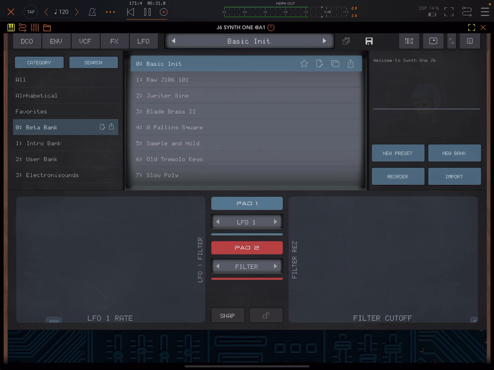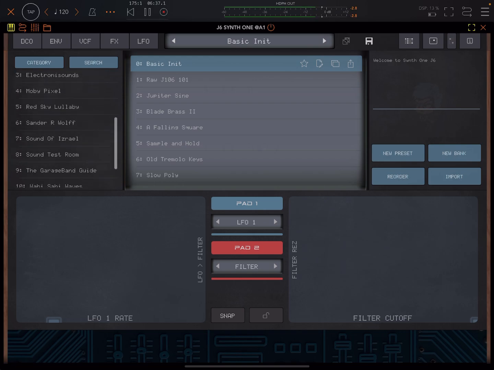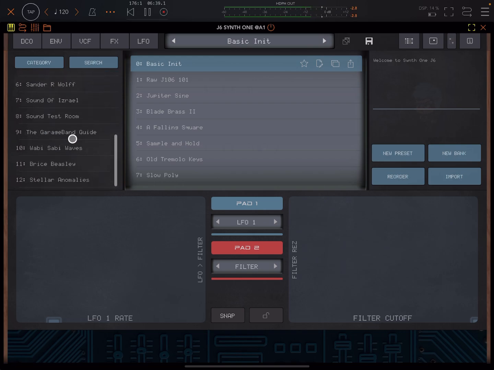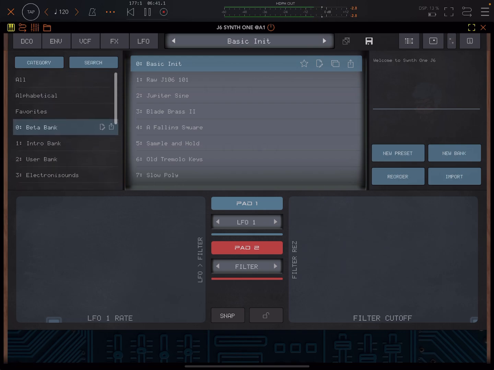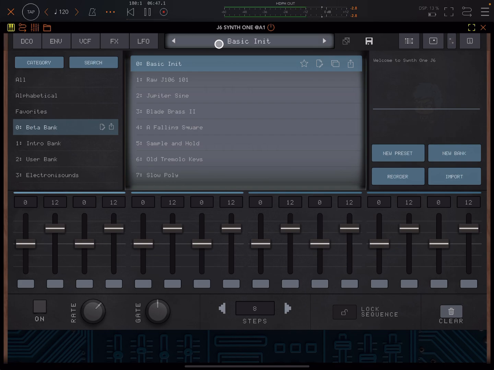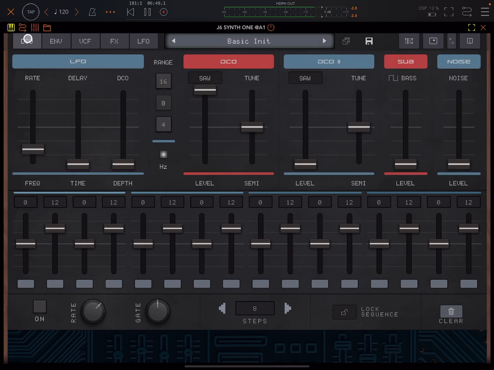So we load presets by tapping here, and then we have various different banks that we can go through by a lot of different sound designers. But I'm just going to go to this basic init, i.e. initial preset, and start from scratch. So let's take a little look at the UI.